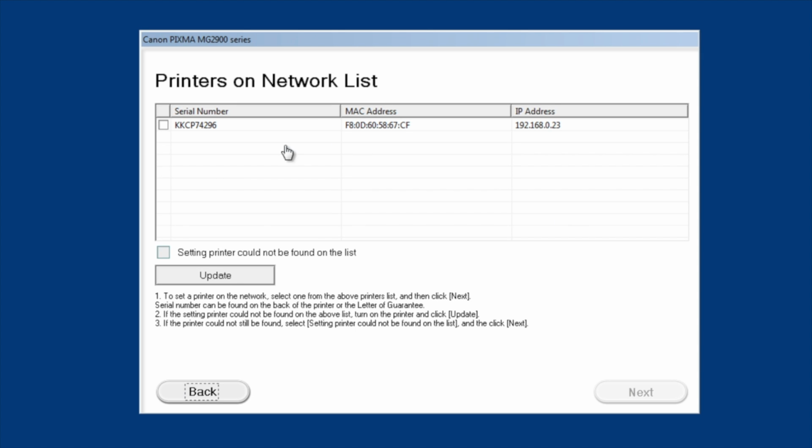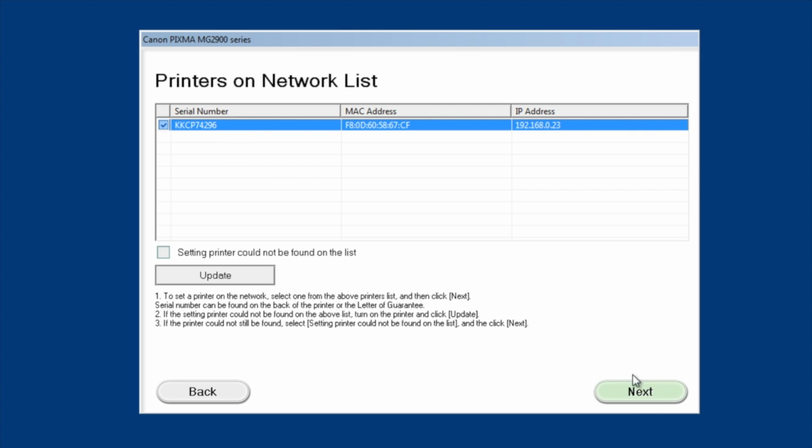So it found the printer on the network. Like I said before, it found the MAC address, which is the unique address for this printer, and the IP address and the serial number. So I pick the printer and click next.